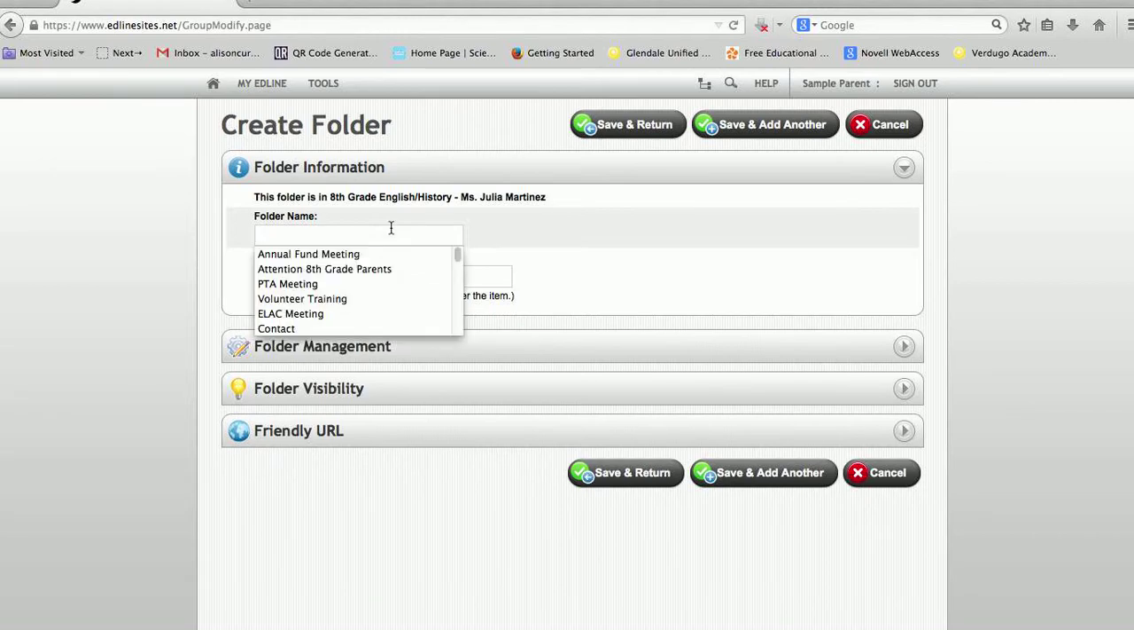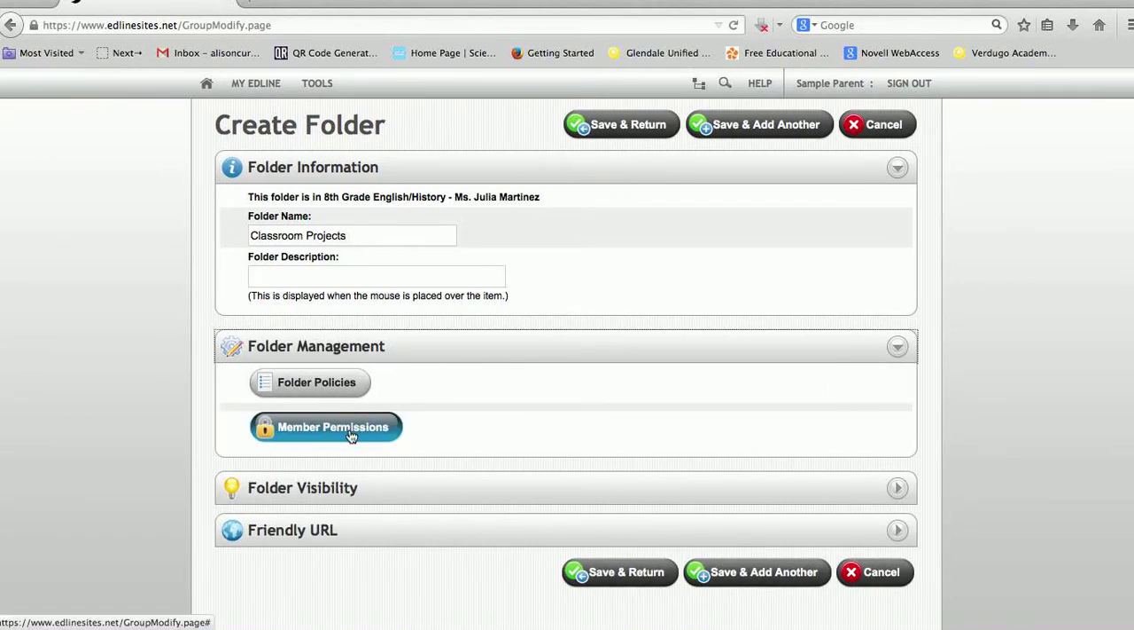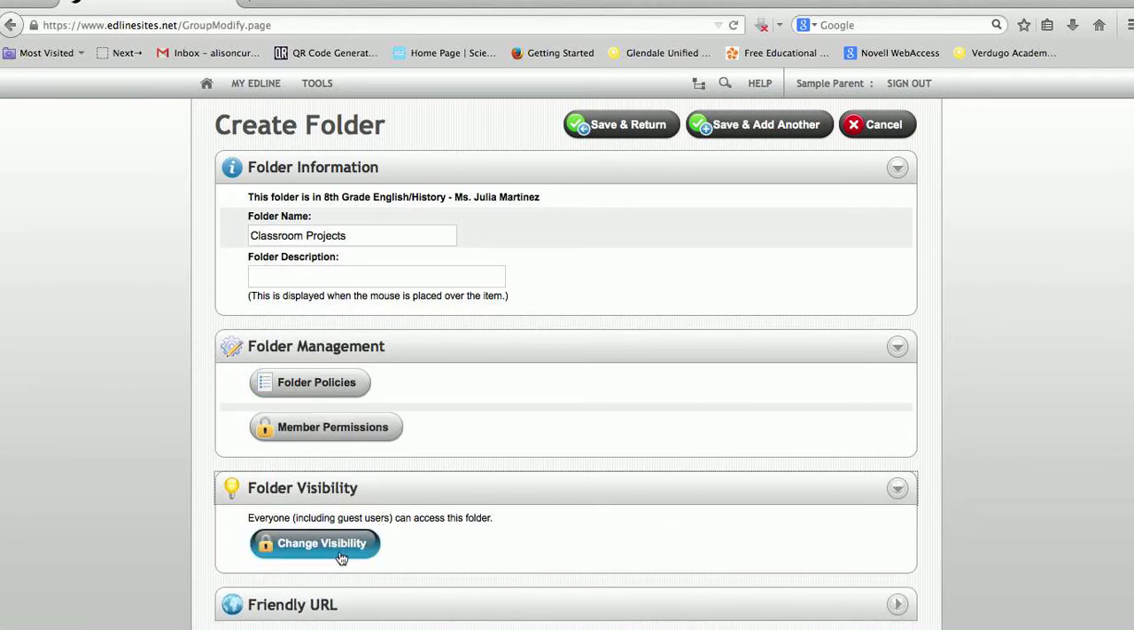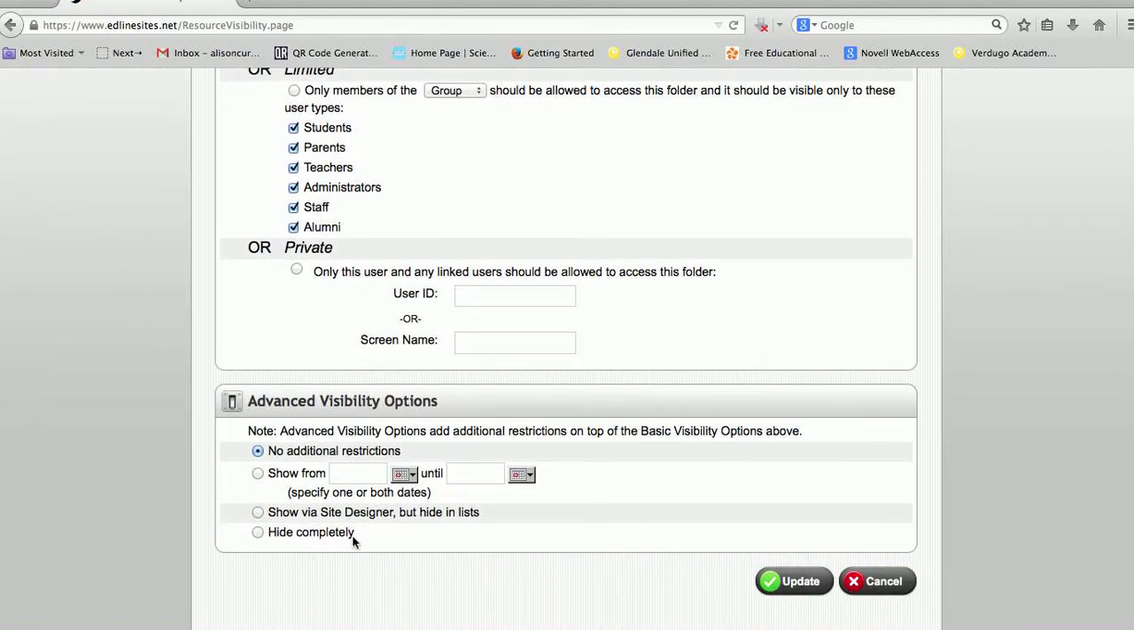I'm going to title the folder. Let's title it Classroom Projects. You can give it a description if you want. At this point, I can give members access, maybe I want someone else in the classroom to oversee this folder and be able to add items. I can also change the visibility and hide it for a while if I want to work in it and don't want anyone to see it.